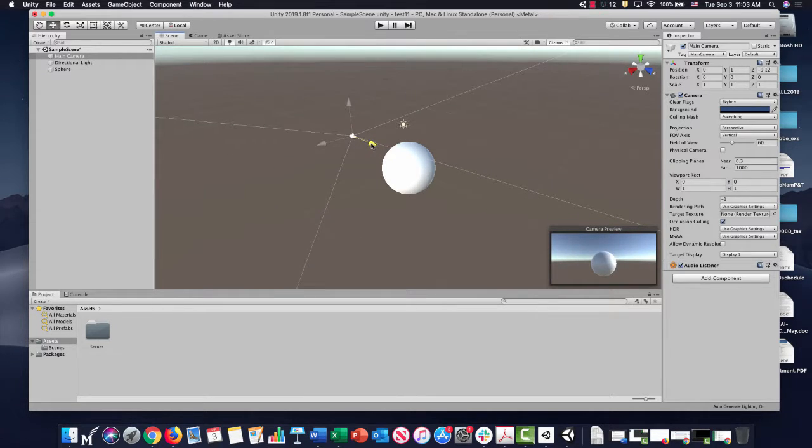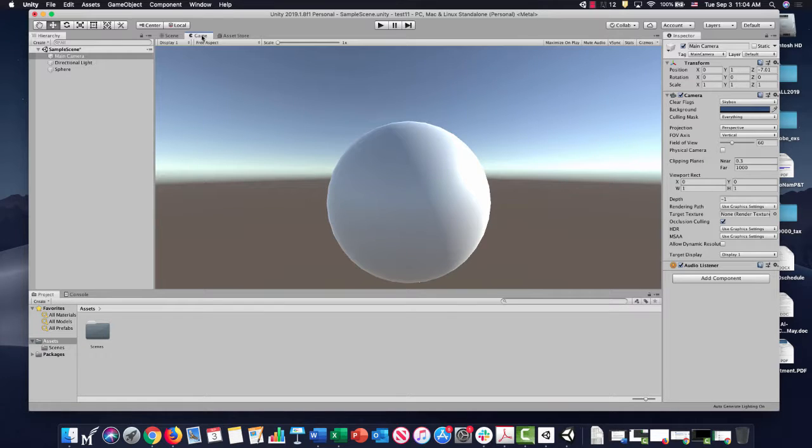So sometimes this is important for you to understand. This is what the scene view allows us to do, construct the game, but this is not how your user will look at your game. Your user will look at your game using this camera's perspective. And then you can go to game, and now you can do the same thing.